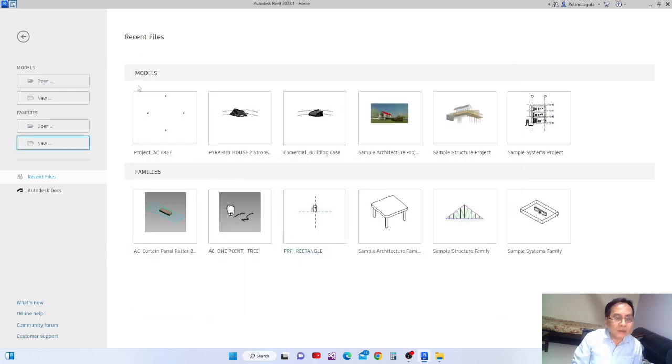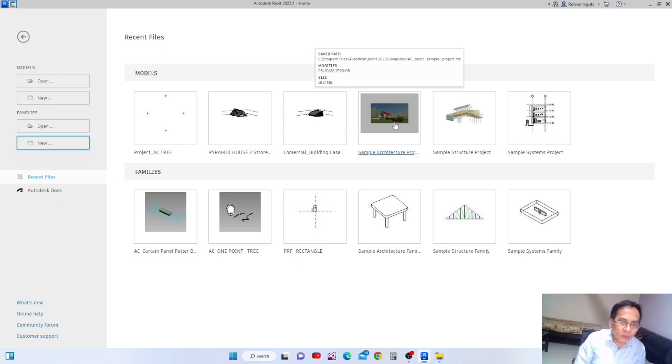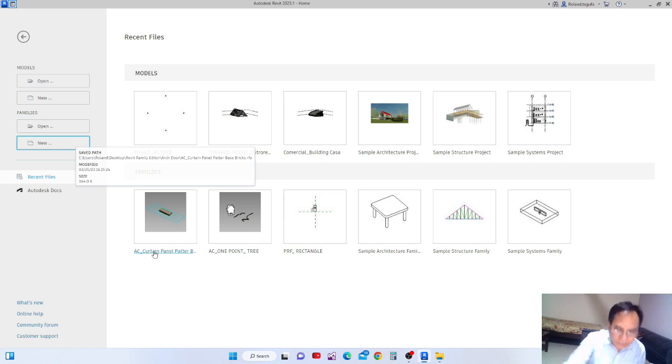Okay, cancel it. And on the right side of this screen, you can see the recent files that I have already worked on before, like this project AC, pyramid house, commercial building, and these are all sample projects that are available when you install Revit. And then down below, you can see also families that I have worked on before, and again these are sample families that are available also when you install Autodesk Revit.